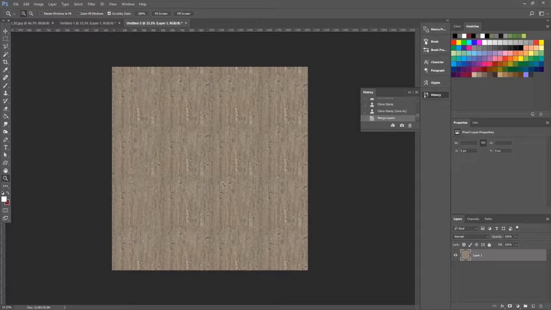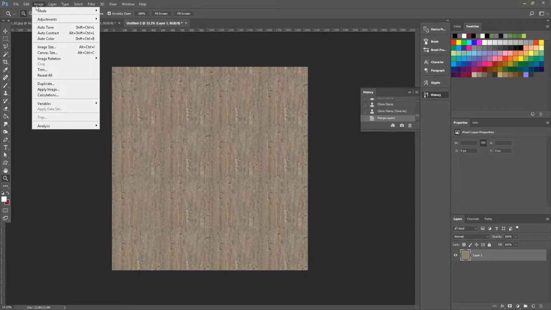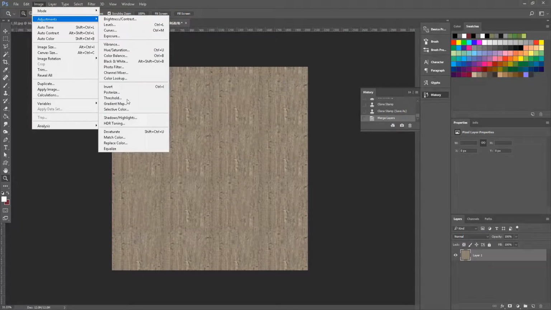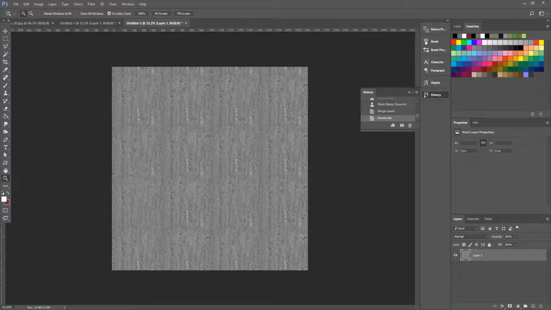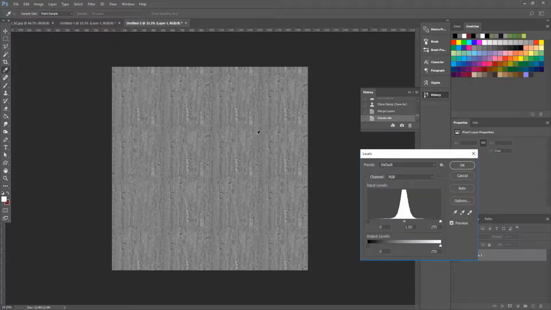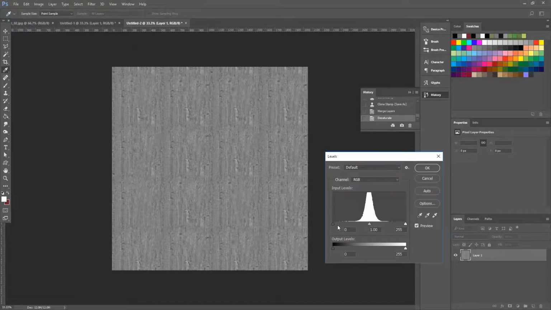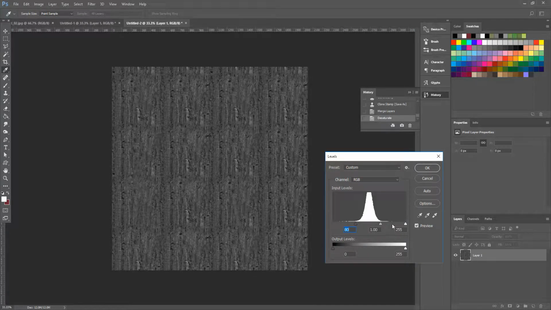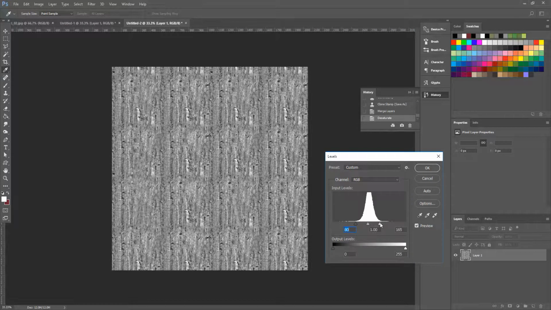So let's do this. I'm going to go in, Image, Adjustments, and desaturate this image first of all to make it black and white. Then, depending on the kind of effect you want, I want a bit more contrast on this. Essentially I want a bit more difference between the blacks and the whites within this image, so the raised areas and indented areas have more contrast as well. So Image, Adjustments, and I'm going to go into the Levels tool, and I'm going to bring this in and bring this in to give that contrast.